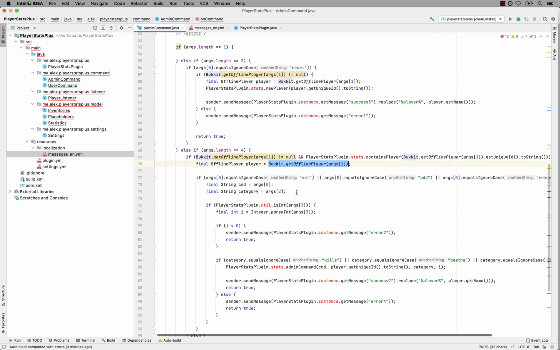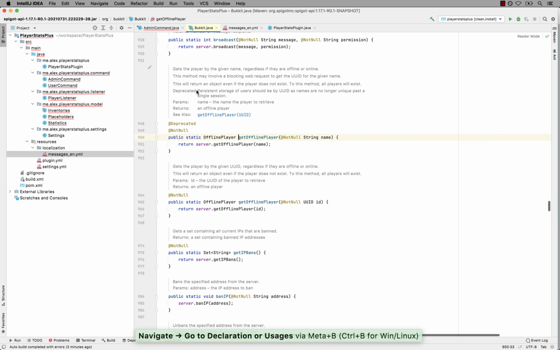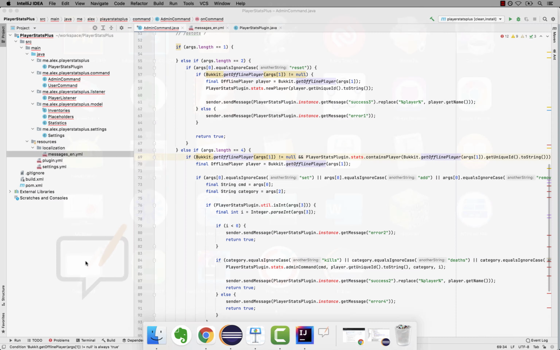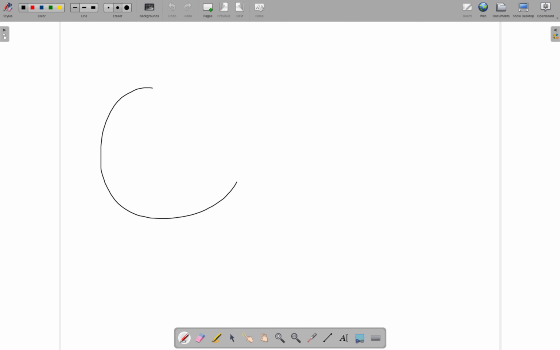This is not a good thing, because you're going to crash the server. This method may involve a blocking web request. What's going to happen? Your server is going like this. It is the heartbeat of the server. It is the main thread. Okay, everything happens on the main thread. You have your commands being processed, zombies are moving, your plugins are getting things done.